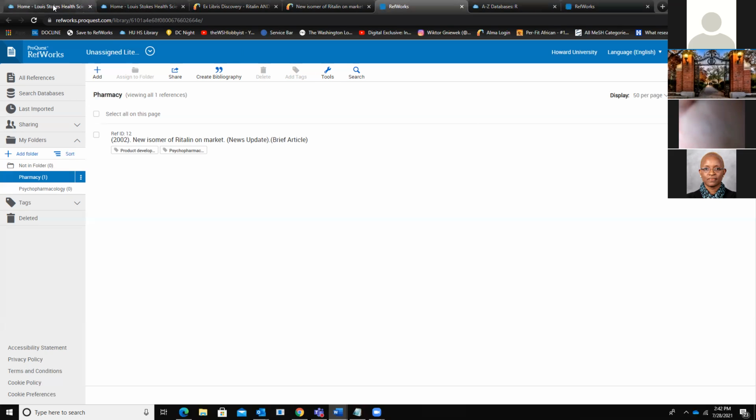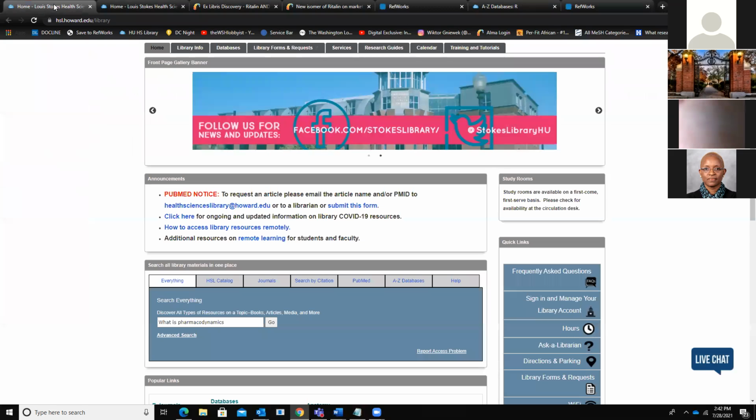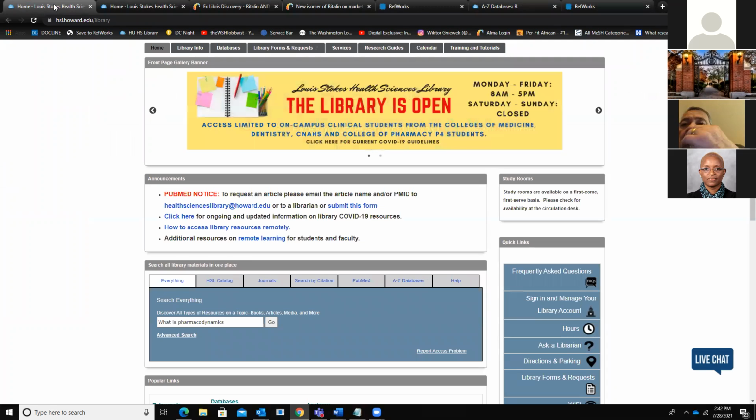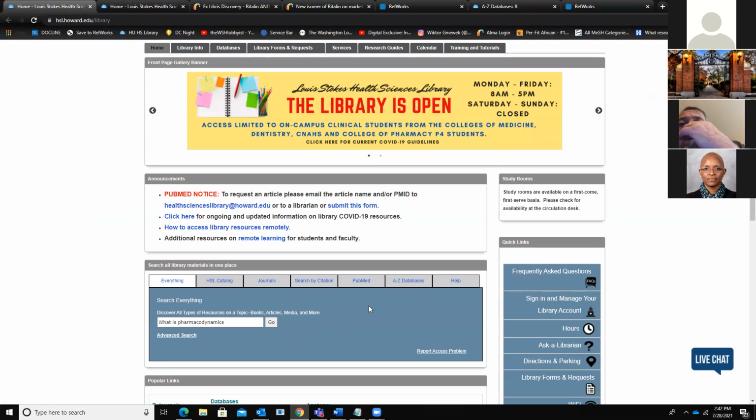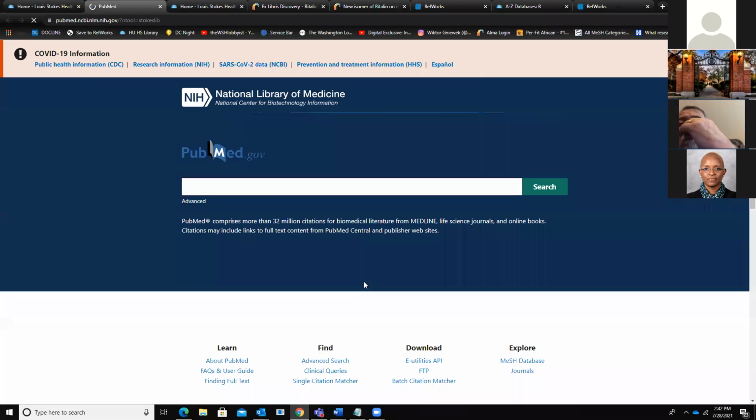And same thing with PubMed. To access PubMed, we're going to go back to the library's homepage. We're not going to go directly to PubMed because if you do, you're not going to be able to access any full text or any other information that's subscription-based. So I'm just going to go back down here to the search bar on the home page. You've got a tab already there for PubMed. We just click it and we're on our way.